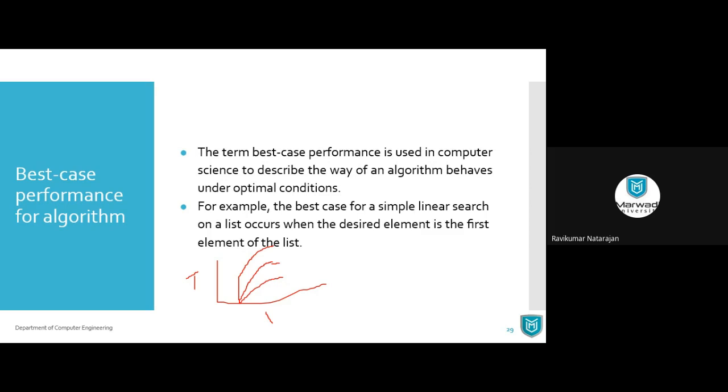Now, how can you say which is best? Because it takes less time and it is fast. So the best case always relies on the lower bound. And the worst case is the maximum time it has taken, that is worst. Then what is in the middle? That is the average. You find the best and worst and divide by 2. That is the average time and space required for a particular program.